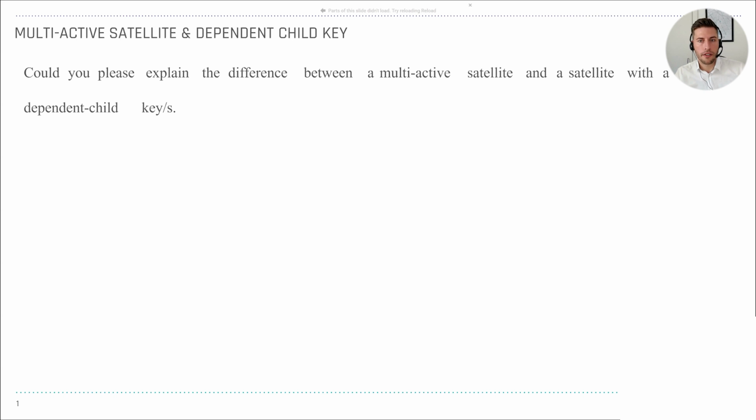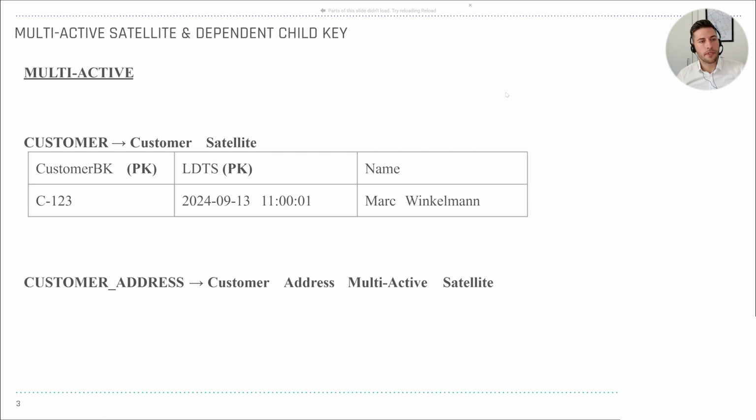The multi-active satellite is really related to a single business object, so we have multiple data sets which are active at the same time. We will see it with a few examples soon. The dependent child key is usually used to handle a finer grain of data, but usually in relationships. So let's have a look at what multi-active first means.